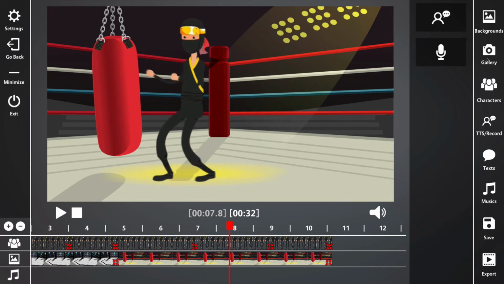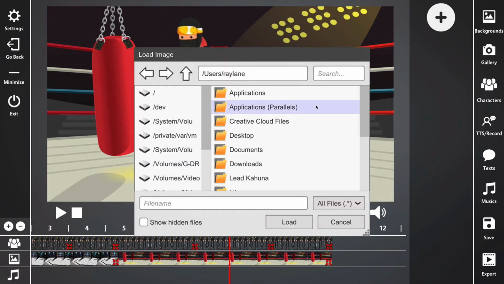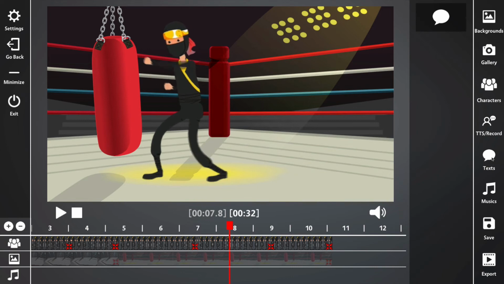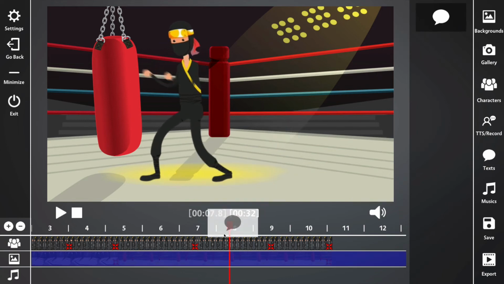Again, you can add in all of your own gallery stuff. So if you want to bring in things, you can just pull them in from here. You can also add text to your videos. So that would be done just by dragging the text into the video.